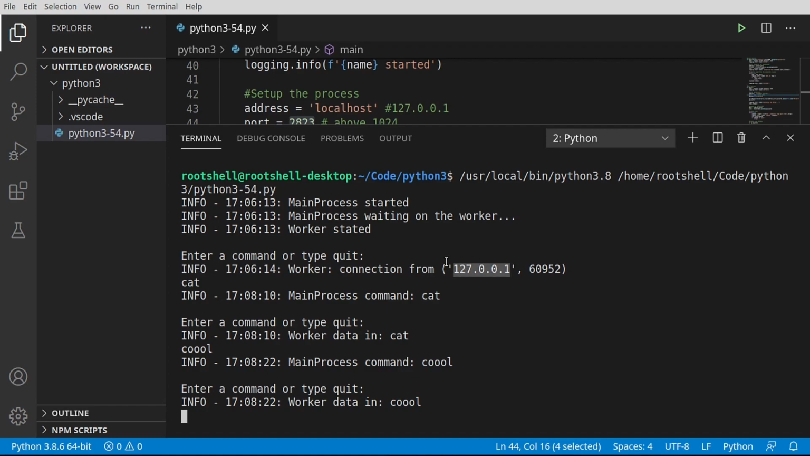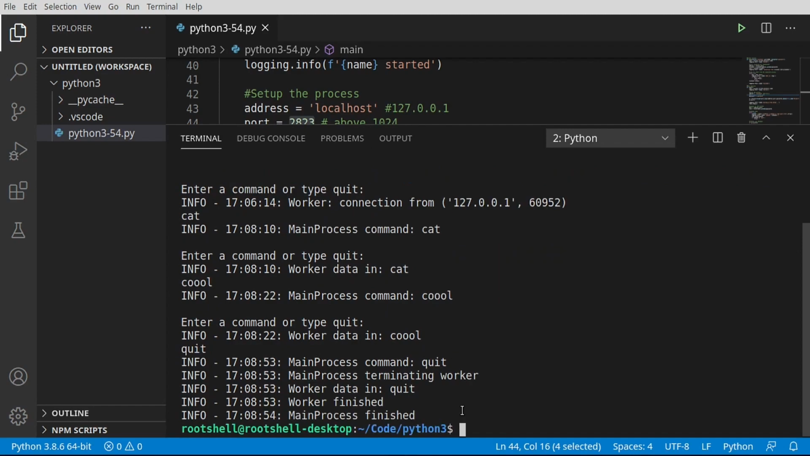But you could very easily run this script out on another network machine with some minor tweaking and get it to load up just fine. Now I'm going to go ahead and shut this down. So I'm going to say quit.